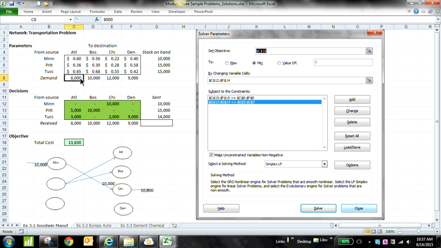Does that make sense? Okay. That's it. That's as simple as you can see it. They're all the same. All the transportation models are set up the same. No variation. The only thing that's going to vary are these quantities, and these quantities. And of course, the names, labels, the number of from sources, and the number of to destinations.